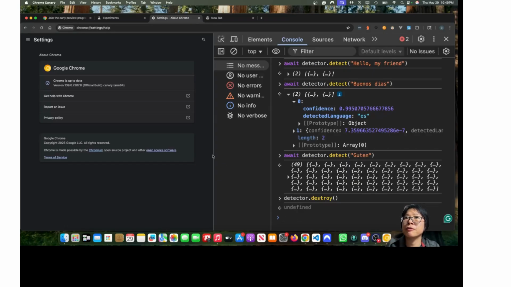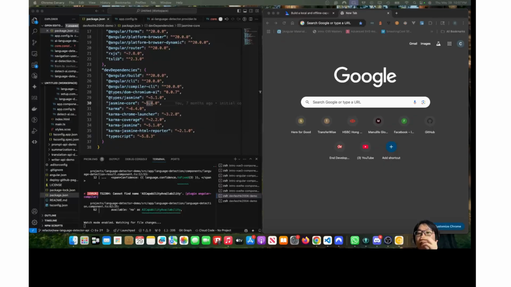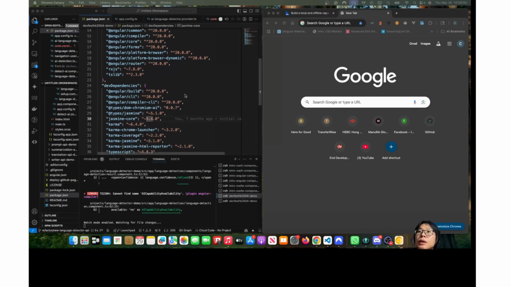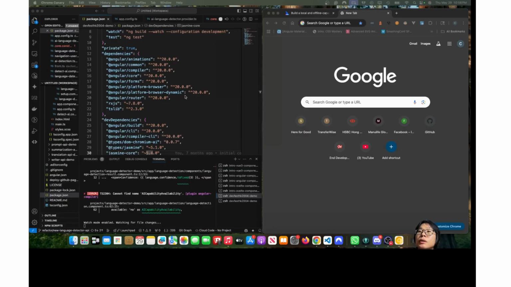Now I need to fix my Angular demo so that it can run on the browser. To save time, I upgraded the type/dom-chromium-ai to 0.0.7, the latest version of the library, and I also upgraded the demo to use Angular 20, which was released this morning. I started the application and it couldn't run, with so many errors.